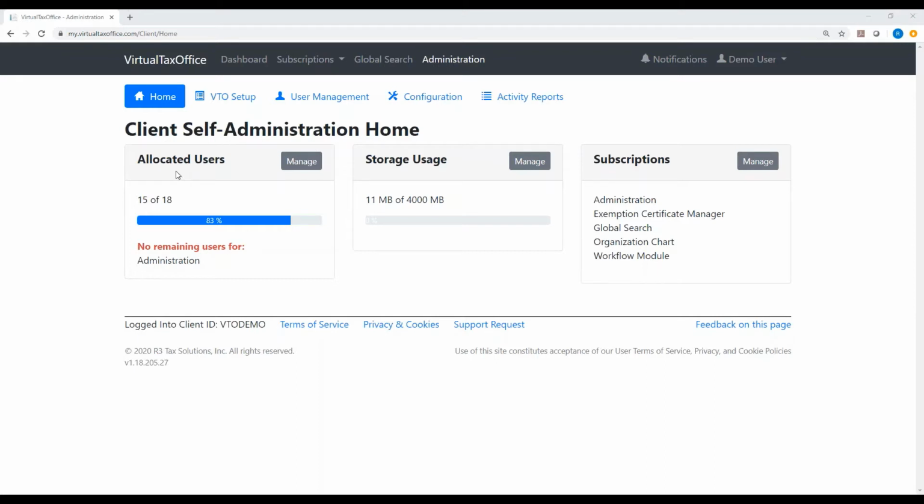One for your users, including warnings on low or no user licenses available per module. Another for storage with similar information and warnings per module if they apply. And the third for managing your subscription. Each of these include a Manage button for more detail related to that function.